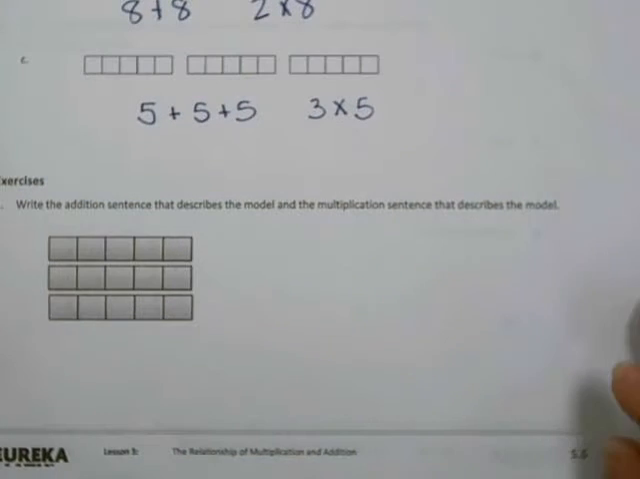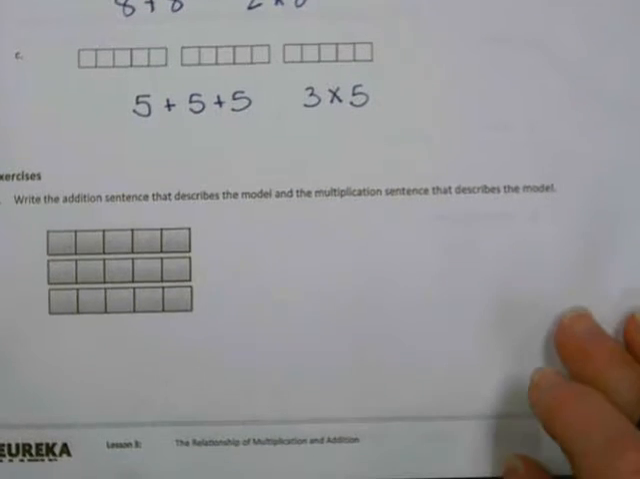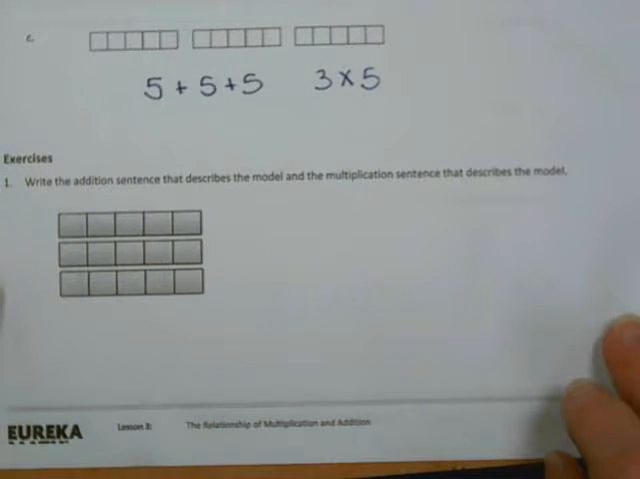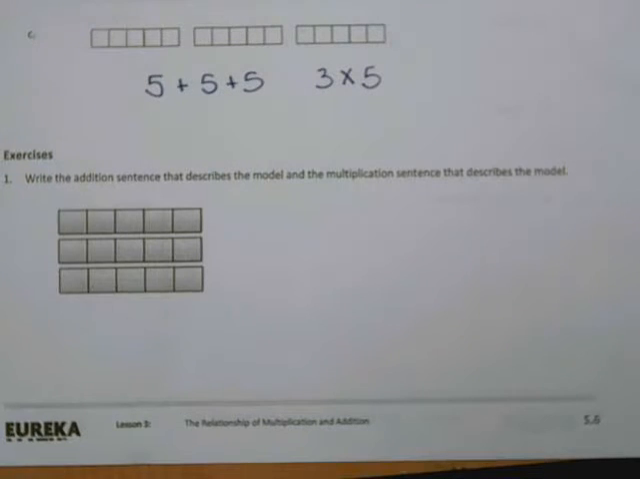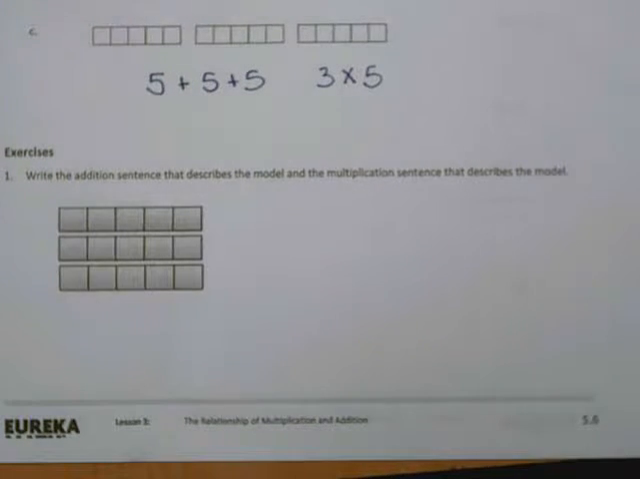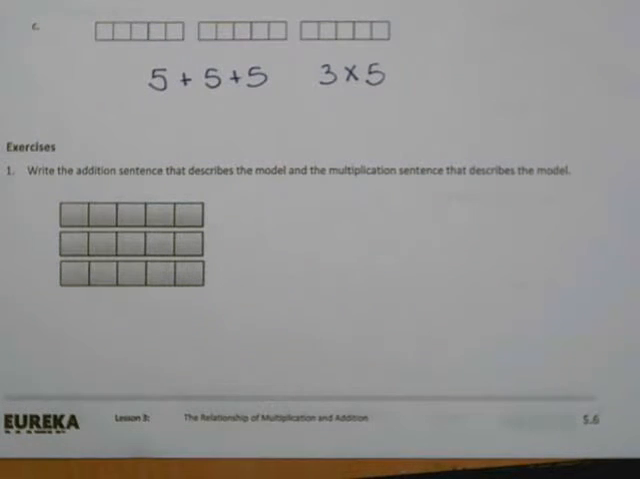Exercise 1, write the addition sentence that describes the model and the multiplication sentence that describes the model. So we're doing the same thing here in exercise 1 that we did in our opening exercise. So pause the video, try that one on your own, and then check the video for the answer.